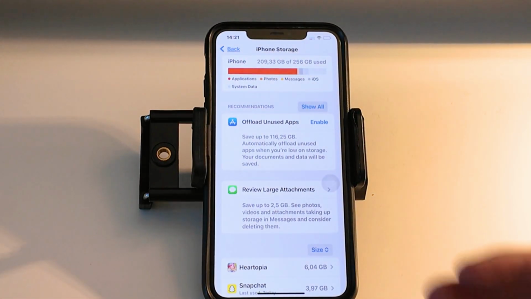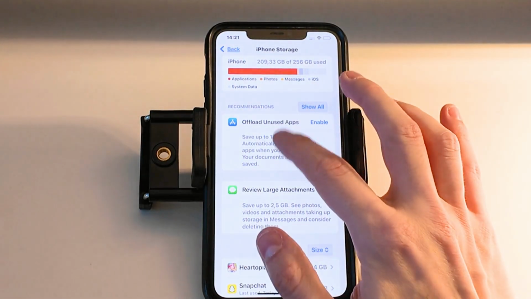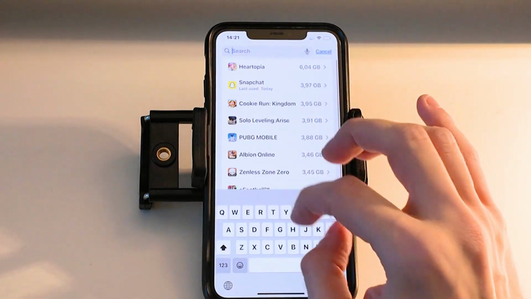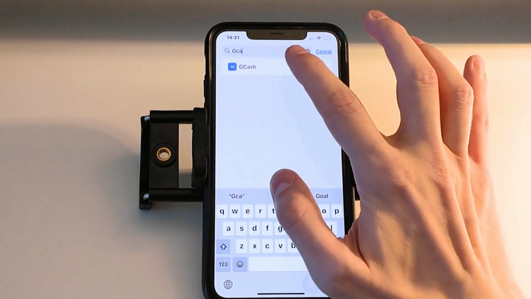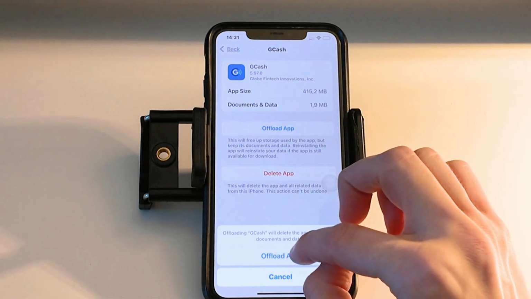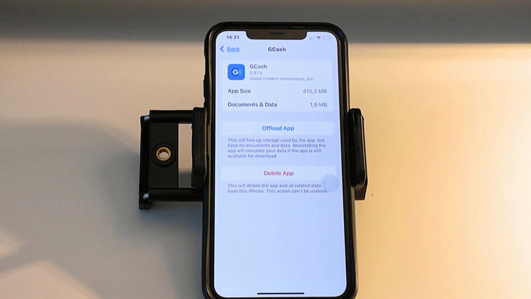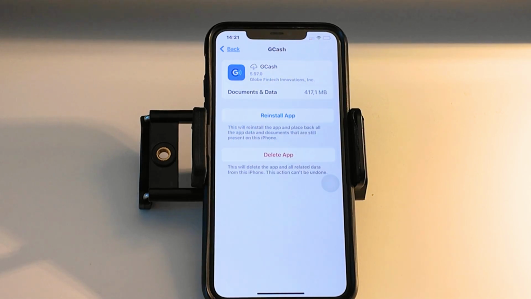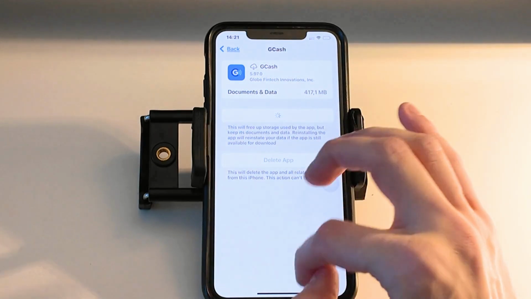And then I just waited for all of the apps in here to load on my phone, and then I just swiped up. I clicked on search and I searched for GCash here, and I clicked on the GCash app. Then I clicked on offload app, and once again in here I clicked on offload app. Just wait a couple of seconds now for it to load, so we're just gonna wait a couple of seconds and then click on the reinstall app button right here.